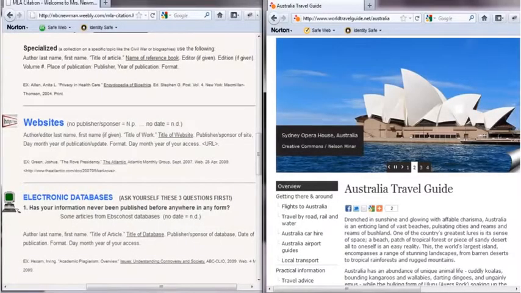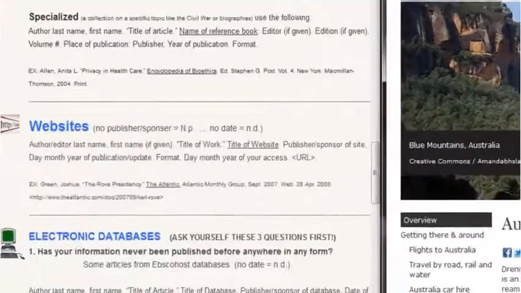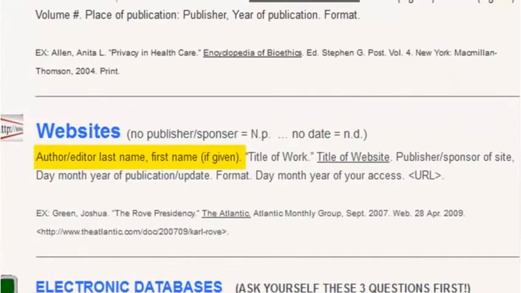Perhaps you are doing a report on Australia, so you visit a website to research information. Here is one you may come across. According to our citation chart, the first thing we will look for is an author.